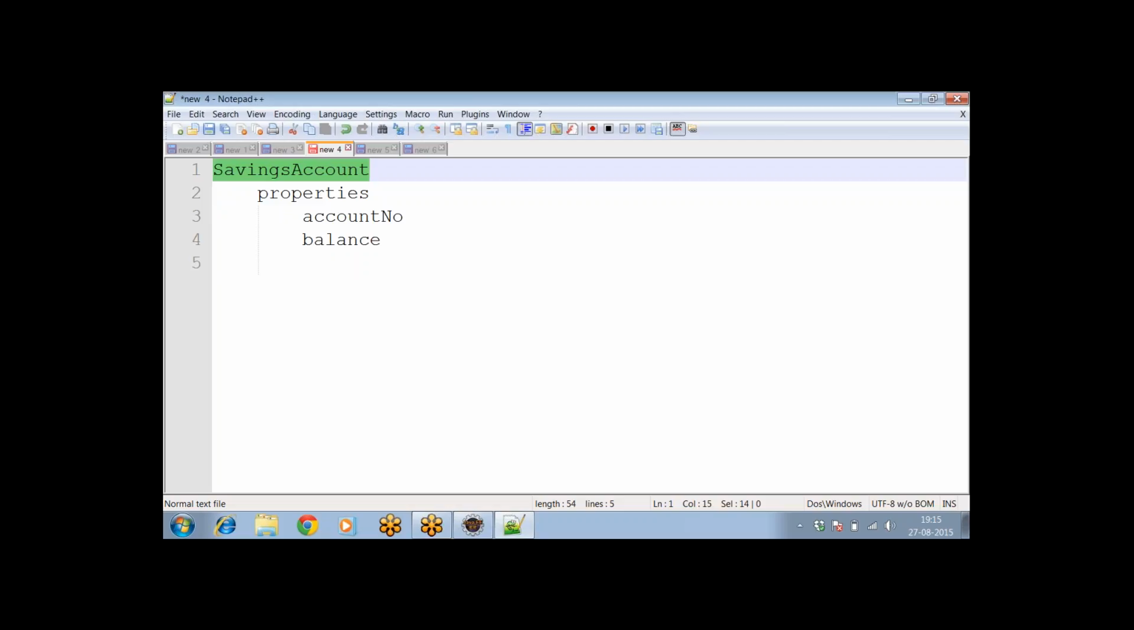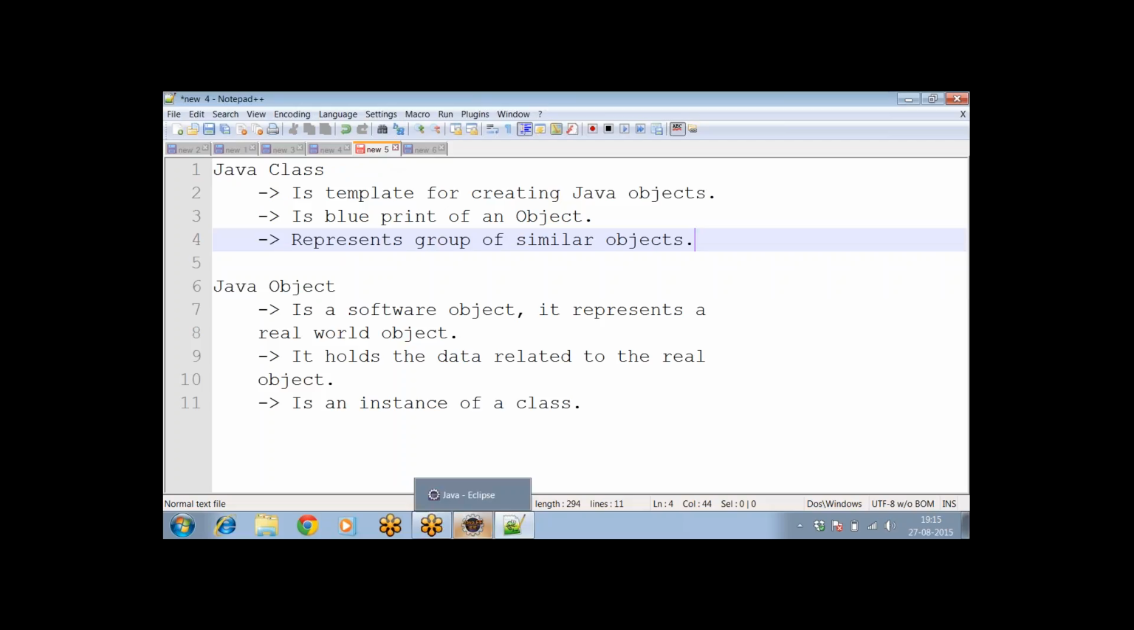And what are the properties here? You have to identify the properties: account number, balance. You may have other details also which you would like to store, let's say PIN number. Let's consider these properties here. So once you have identified the properties or the details, what details you have to store regarding that object, the next thing you need to do is, are we supposed to create an object or class first? A class.